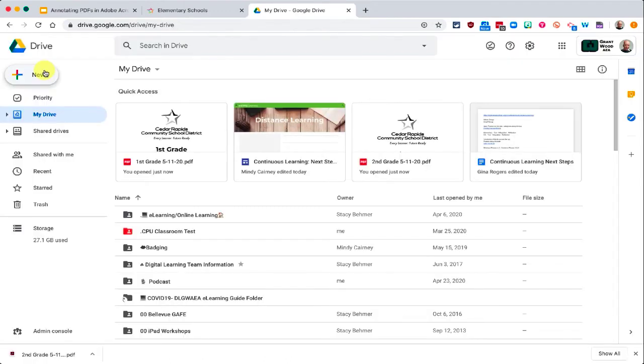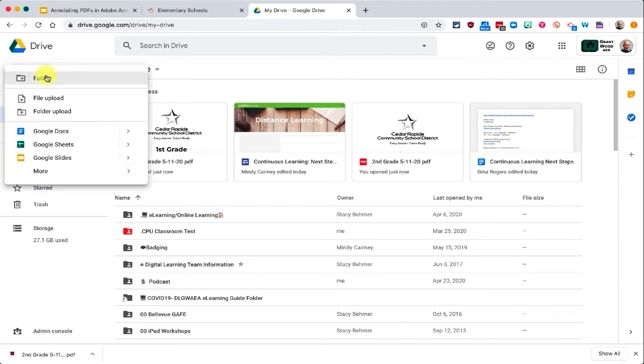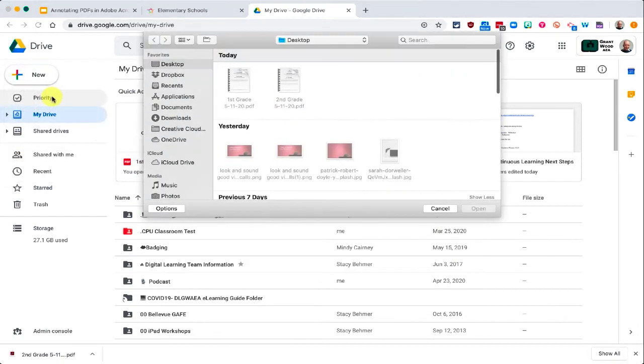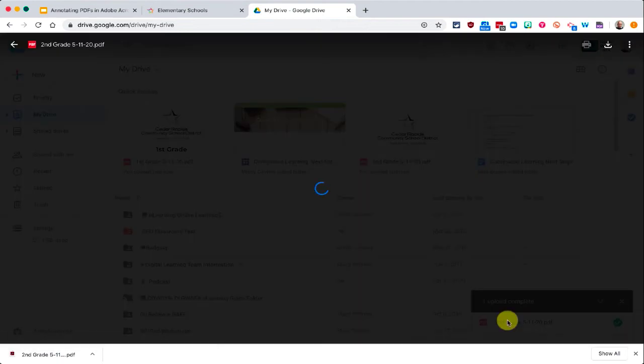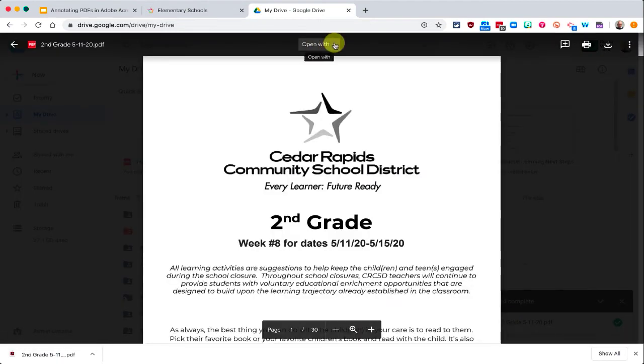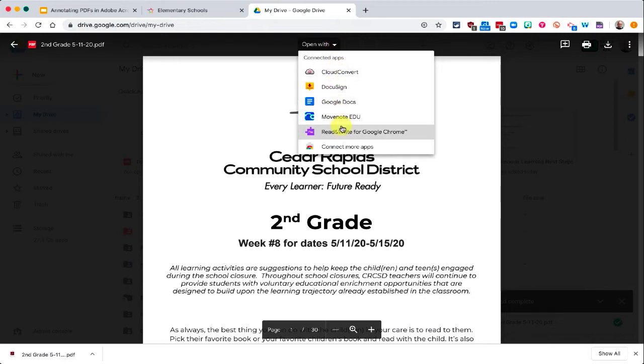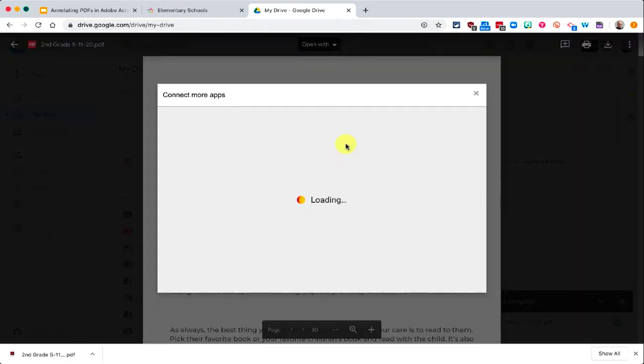Once the file has been downloaded, we're going to come back to our Google Drive and click on New and File Upload, and we're going to upload that file that we just downloaded into our Google Drive. When that file has uploaded, we can click on it to open it, and we're going to come up here to the menu that says Open With, and then we're going to choose Connect More Apps.